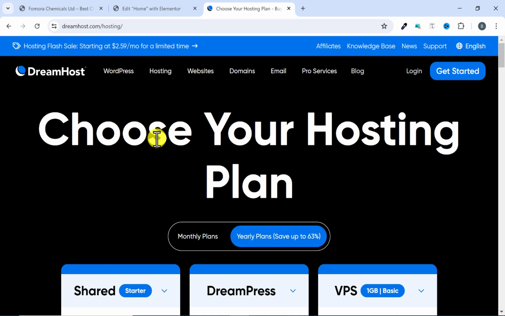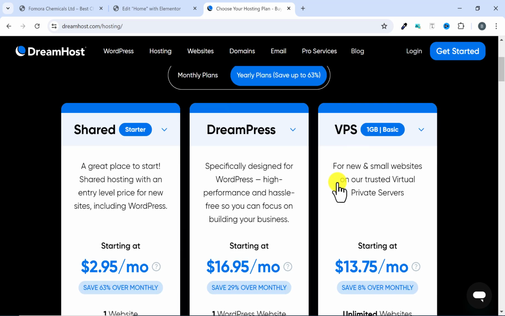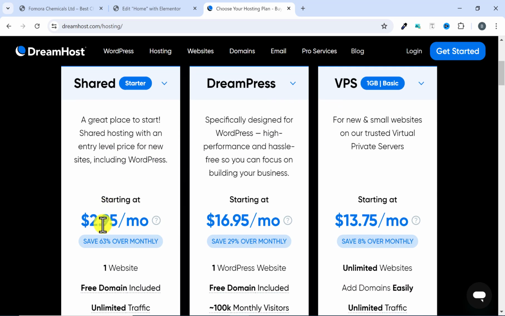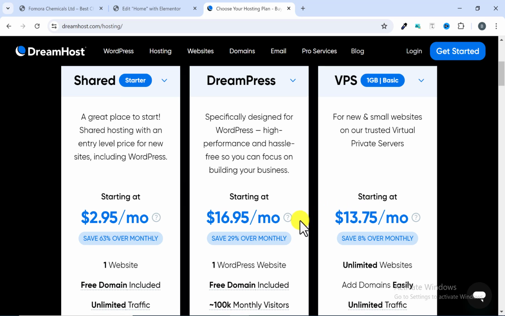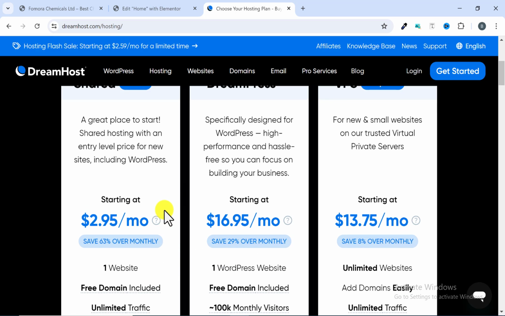Okay, so it's going to be bringing you to the plans page, and here we have 3 plans. We have the shared plan, we have the DreamPress plan, and we have the VPS plan, and you can see the cost of getting each plan. For this shared plan, you can get it for $2.95 per month. For the DreamPress, you get it for $16.95 per month, and for the VPS plan, you can get it for $13.75 per month. So there is not much difference here really. It just depends on your budget.